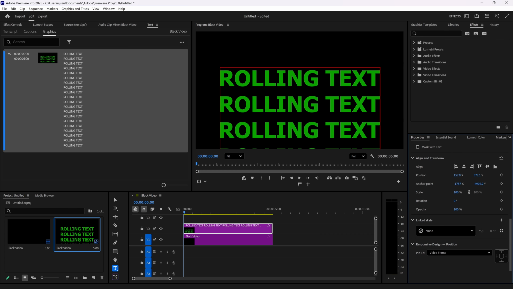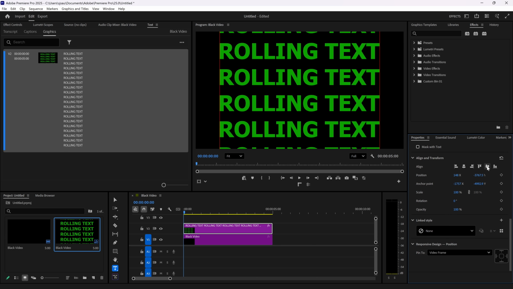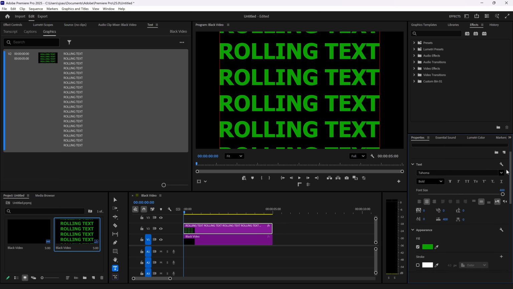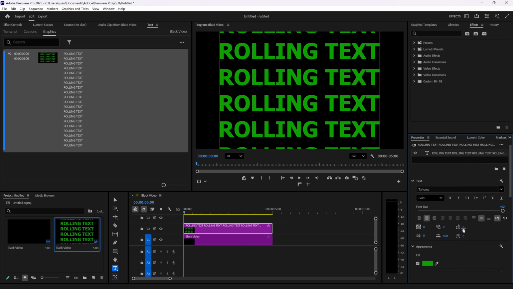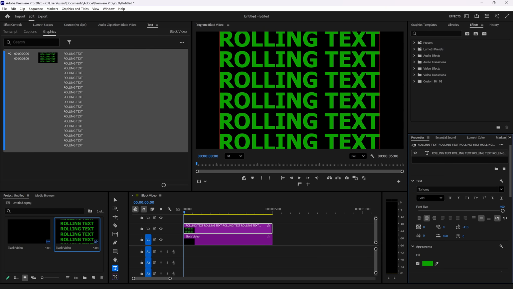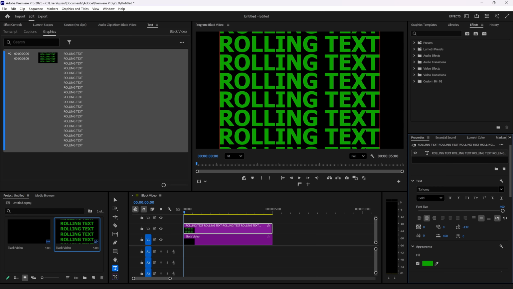Then scroll down, and under Align and Transform, make sure you align center horizontally and align center vertically. So we position this entire text box in the middle of the screen. Scroll back up and then reduce the spacing between each line so that you have a very small space left. Something like this is enough.